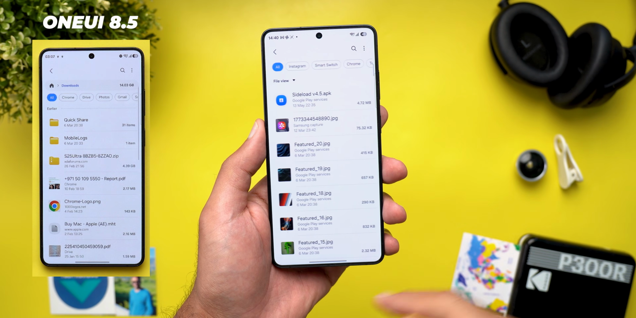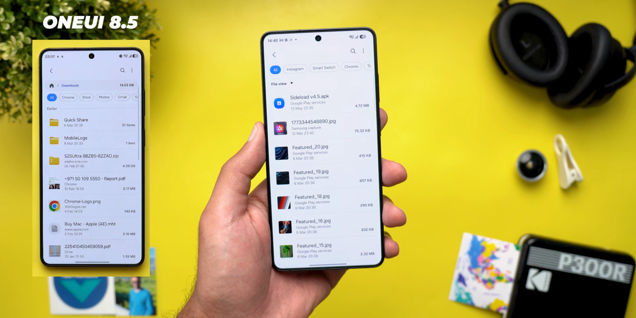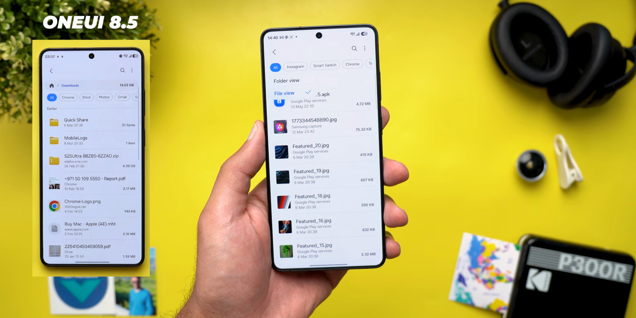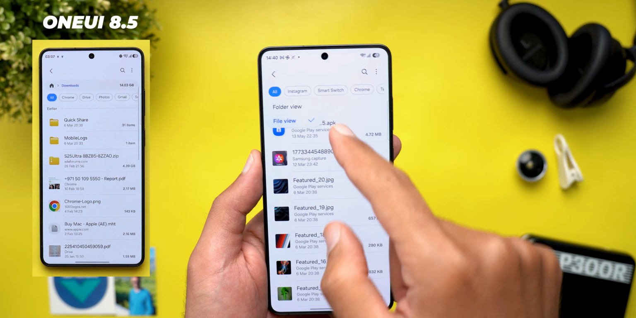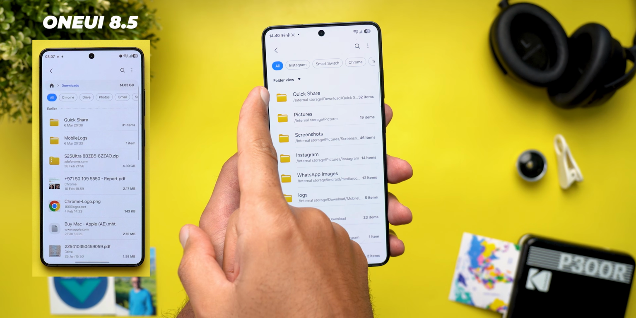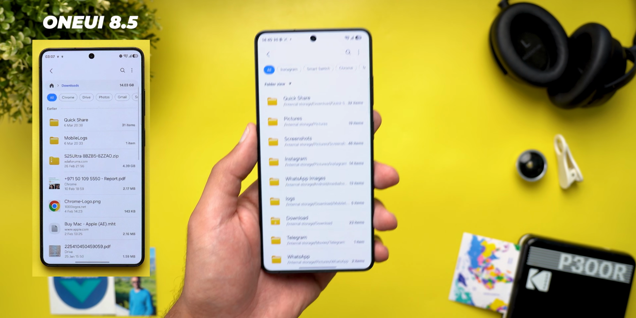When you go to downloads, you will notice that the breadcrumbs that we used to have at the top are now gone. We got a brand new drop-down menu to switch between the file view or folder view. The folder thumbnails are now smaller as well.